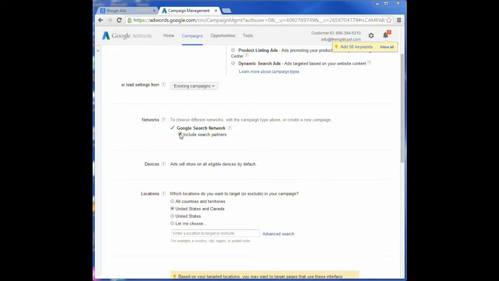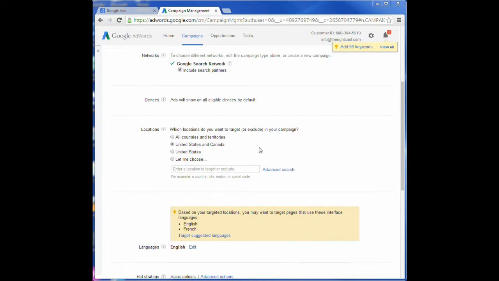So I recommend trying this. If you want to really limit it to just Google, you can uncheck that. So this is the next main thing, the locations. What you really want to do is come in here and geo-target your ads. This is really like the secret sauce of Google pay-per-click.